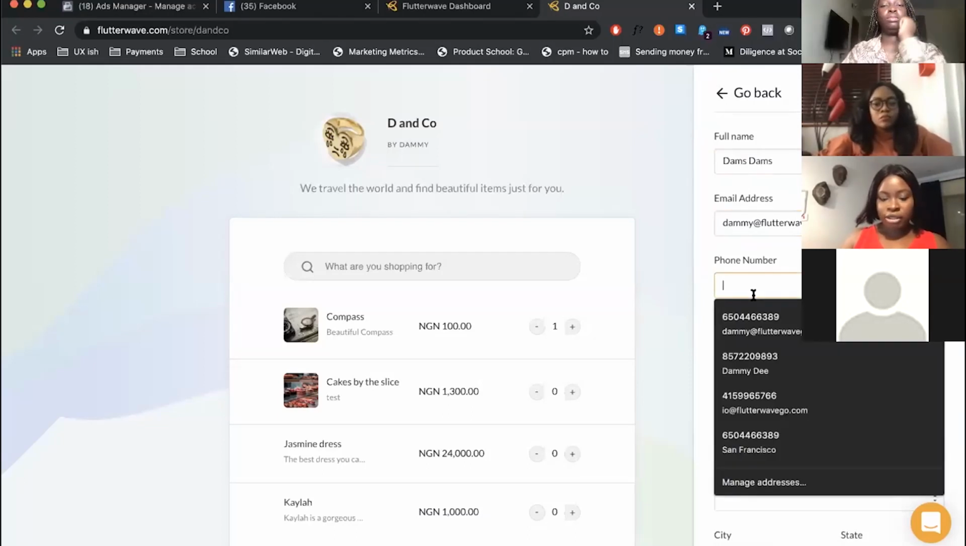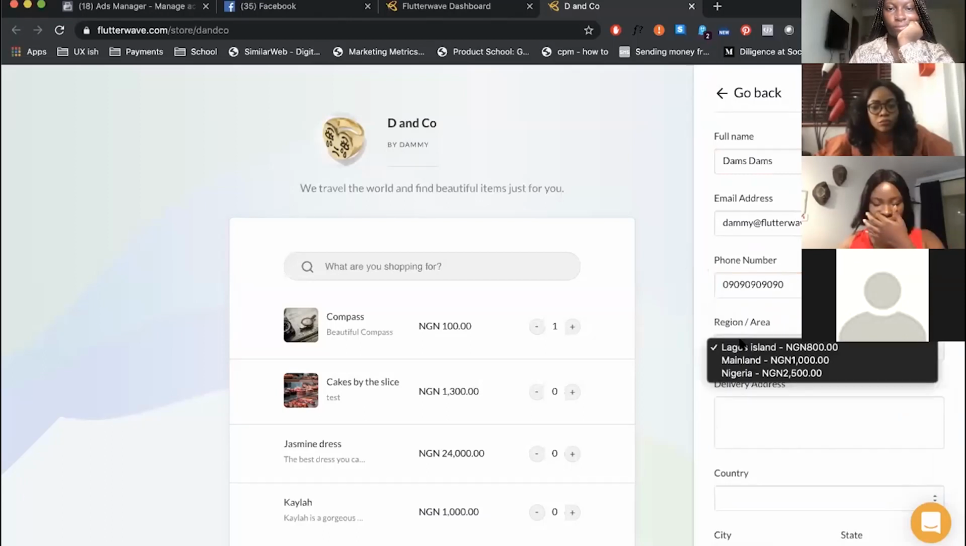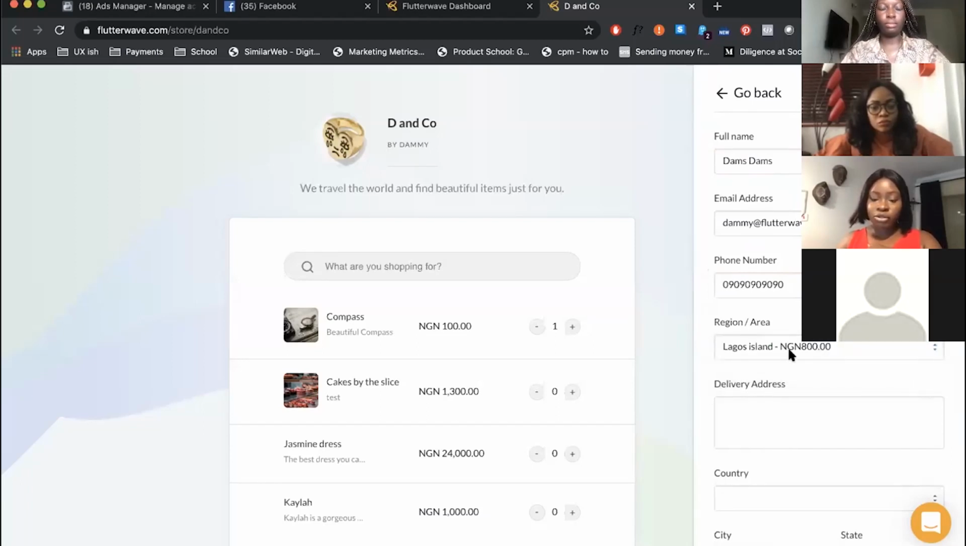I just want to show you guys, so this is shipping here, right? We can see that this is the amount that I set for my shipping. I'm going to charge my customer 800 naira plus the value of the item.